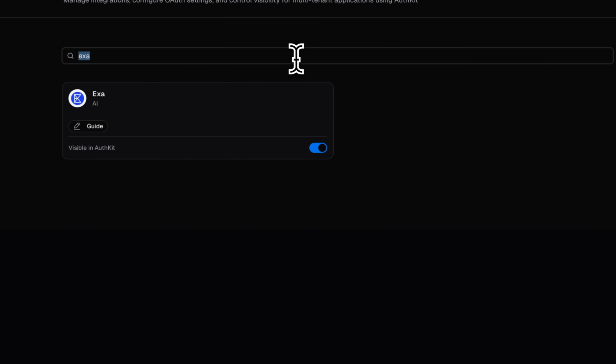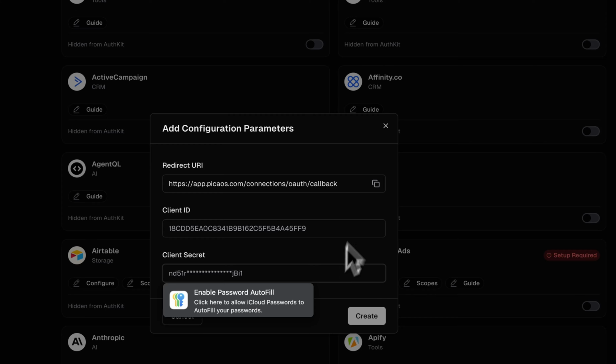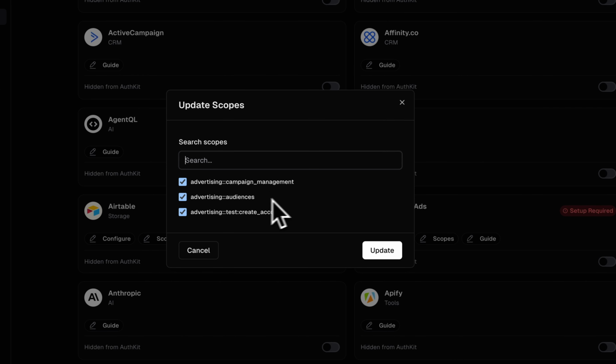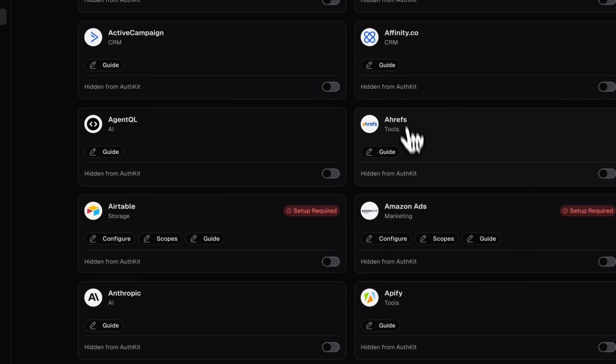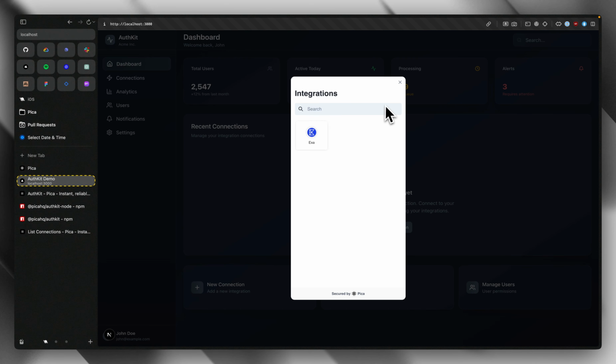Now, if the integration you wanted to enable was an OAuth integration, you would simply configure the app by passing in your client ID and client secret, and then toggling it on. You can also select whatever scopes you would want enabled for that integration. Since Exa uses an API key, we don't need to do that right now. If we go back into the app and refresh, we can see here that Exa is available. Let's go ahead and connect to it.